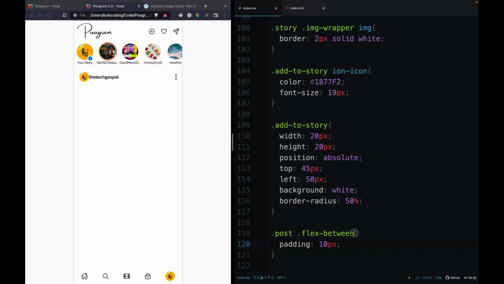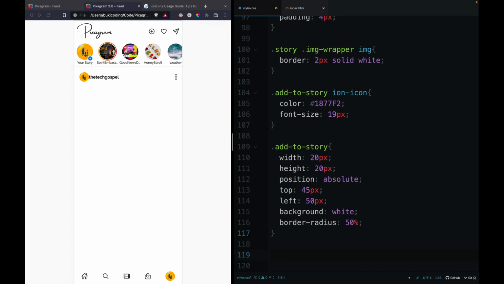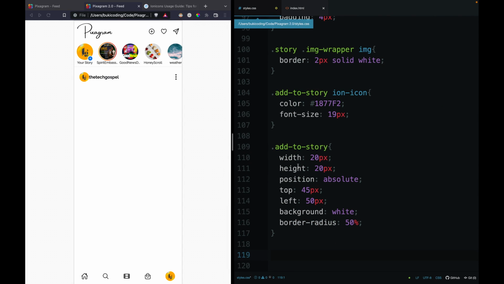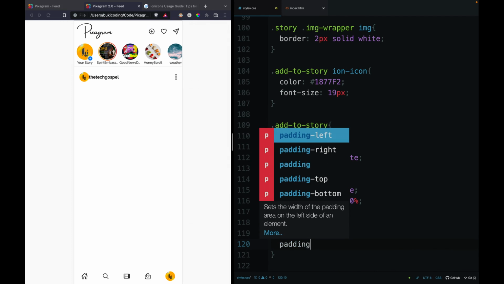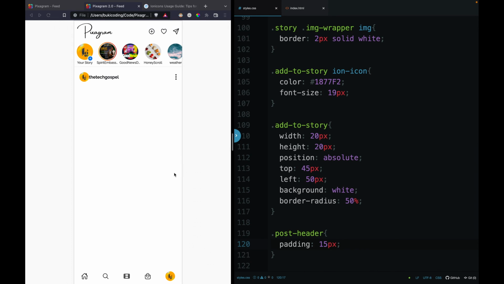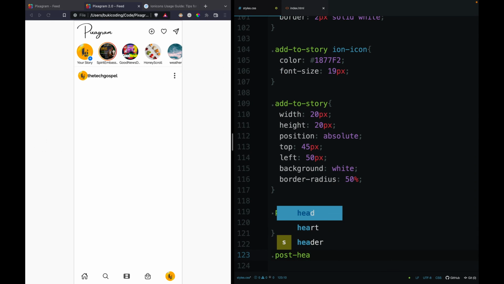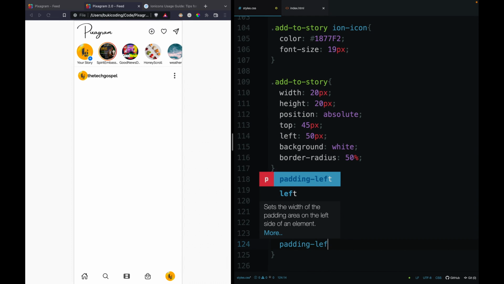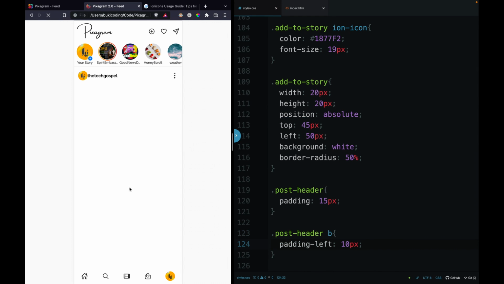But maybe I don't want to make that a rule the whole time. So let me redo that. I'm just going to make it so that this post header has padding around it of 15 pixels. And then inside my post header, for this bold class, I'm going to make it so that the padding on the left is about 10 pixels. So it's separated from the avatar, and that's us done with the header portion.